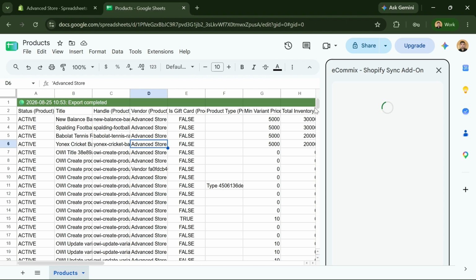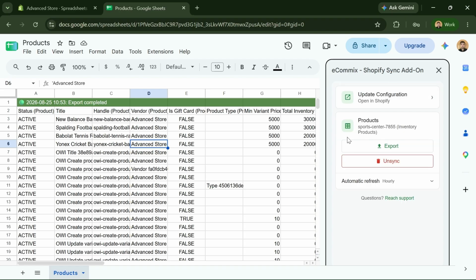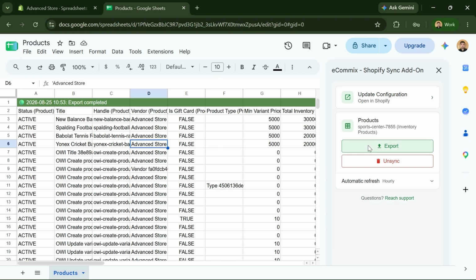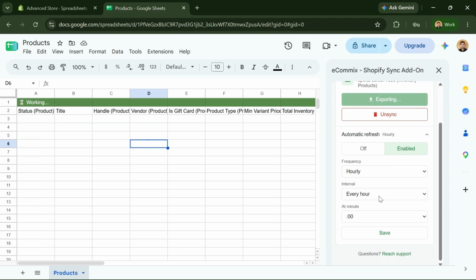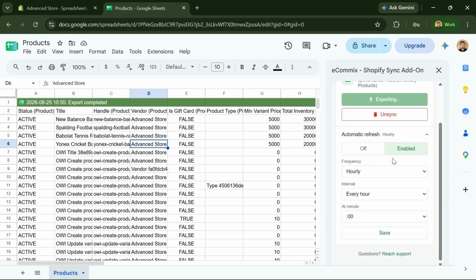When this opens, there will be different options. It already knows which spreadsheet, or which configuration in Ecommix, it's connected to. So you click on export and it will do the same job that we just did, but within the Google Sheet spreadsheet that we are working on. You can even configure the automatic refresh here. And as you can see, it's already showing the configuration we set at the beginning.